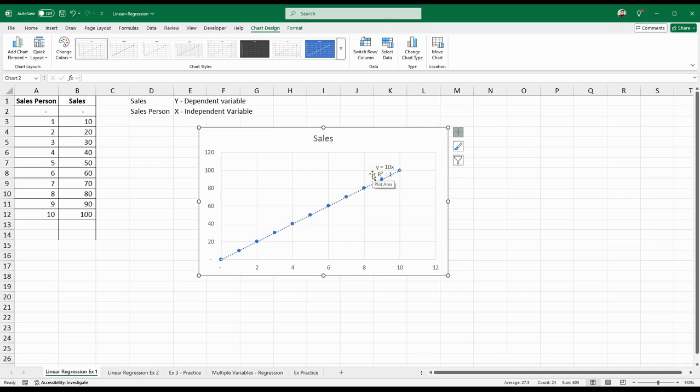Here y is the dependent variable, which is sales. x is the independent variable, which is the salesperson, and 10 is there because every time we add one salesperson, an increment of 10 is also added to the sales, right? And it gives 100% correct results. So all the dots and the straight line have no distance. This is one type of linear regression, one example.